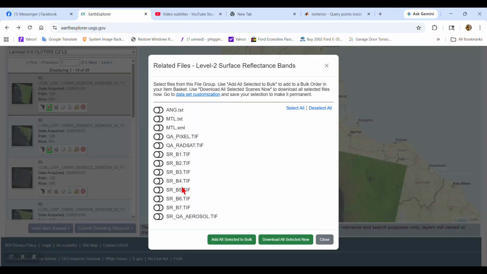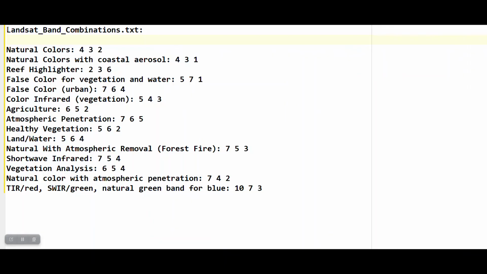Now, how do you know which ones to select? Well, there's a file that comes with the new version of Sat2Chart, and it's called the Landsat bands combination text. In it, it tells you all the different combinations. If you want to use natural colors, you would select bands 4, 3, and 2. If you want to do a reef highlighter, you would select bands 2, 3, and 6. And so forth, all the rest of them here.